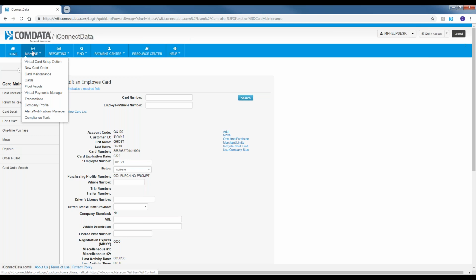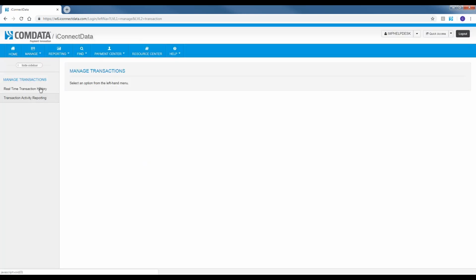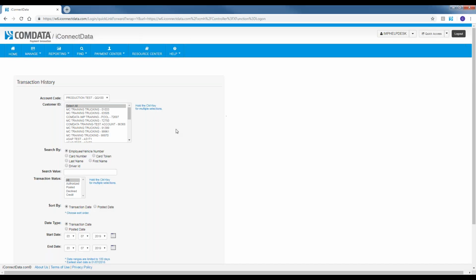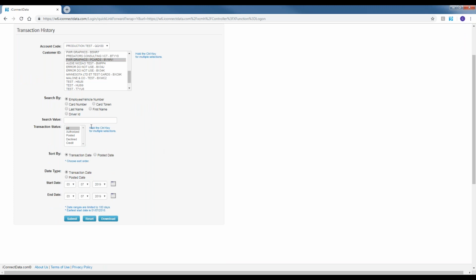All right, so from here, we're going to go to Manage. We're going to go to Transactions. And from here, we're going to go to Real-Time Transaction History. All right, so from here, we're going to want to double check our account code and customer ID if we have multiples. So in this case, I'm going to find our particular customer ID. I'm just going to scroll down here. So if we had a particular cardholder on the phone, we could narrow down their card, or we can simply leave it blank at default, and it'll pull up everything within your start and your end dates.